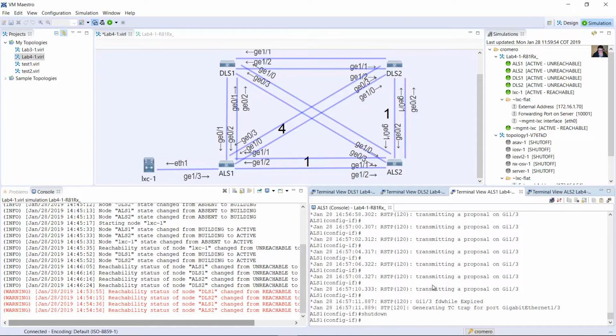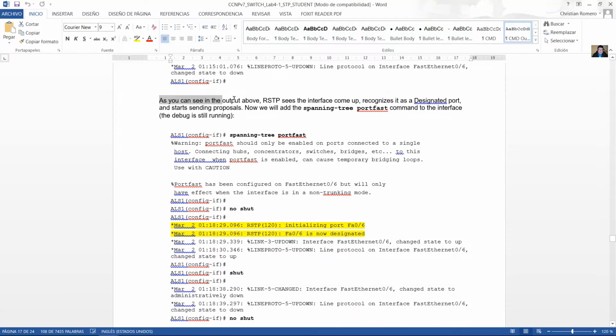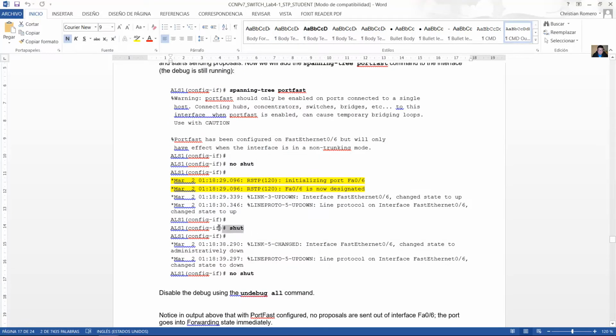Shut down. As you can see in the output, Rapid Spanning Tree protocol sees the interface come up, recognizes it as designated port, and starts sending proposals. Now we will add the spanning tree port fast command to the interface. The debug is still running. Not shut down and not shut down again.